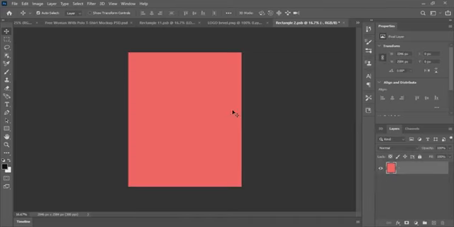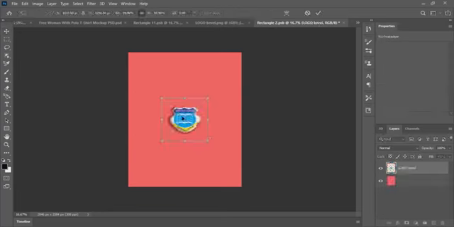So I'll bring in my logo again. Let's just go to the file where my logo is. I'll bring it in to Photoshop and I'll drop it right there. Yeah. So I can expand this.